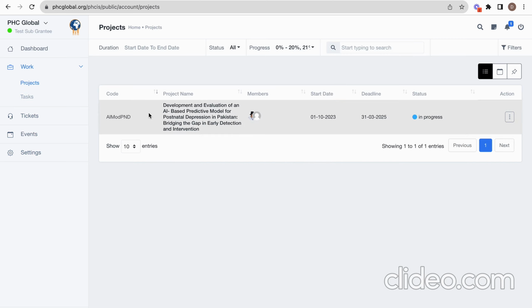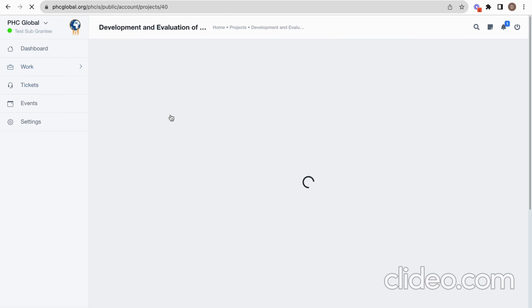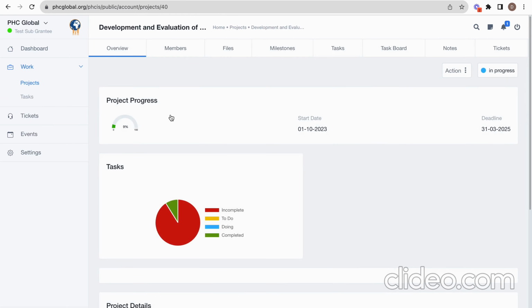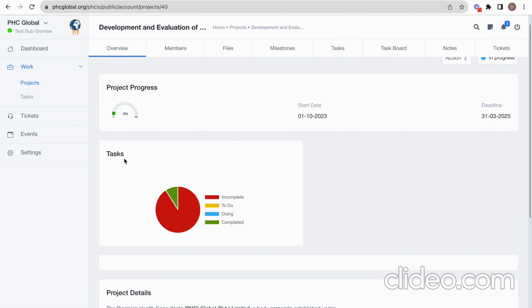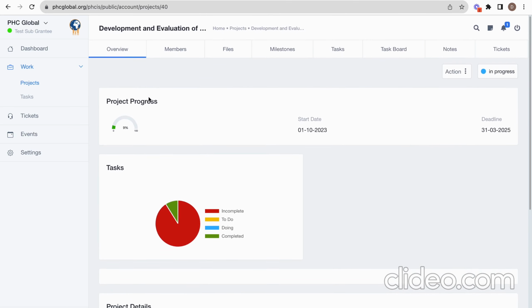In the project section, you will see the project list here. By clicking on a project, you will be redirected to the project dashboard, where you can see the overview tab, members, files, milestone, tasks, task board, notes, and tickets. In the overview tab, you can see the project progress, start date, deadlines, status-wise tasks, and project details.